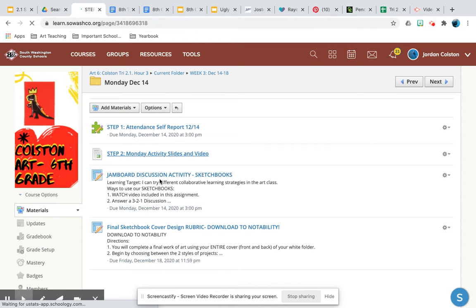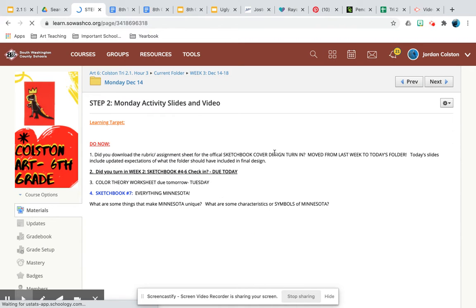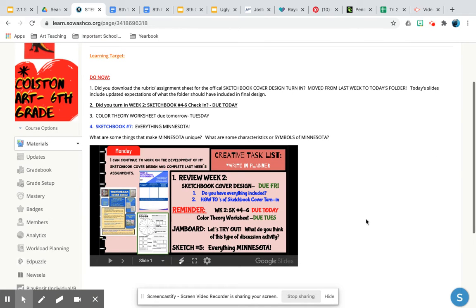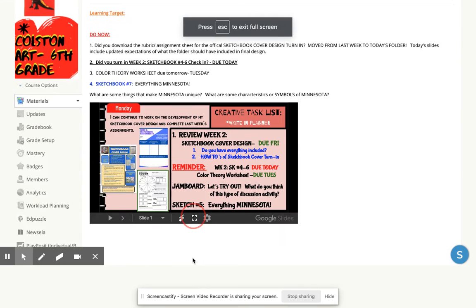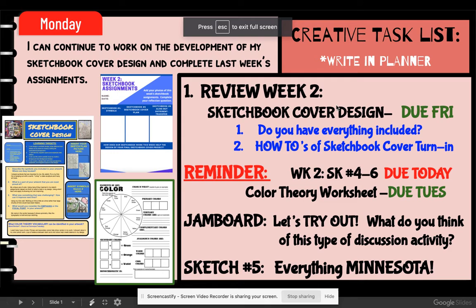Let's check out the activity slides here. All right. So here we go. This was your sketchbook cover design. Your final sketchbook project is not due until this Friday. We've moved that entire assignment into this week's folder so it's easier to find. And you have to make sure of everything included. The second thing today we are going to do is how-tos of sketchbook cover turn-in.